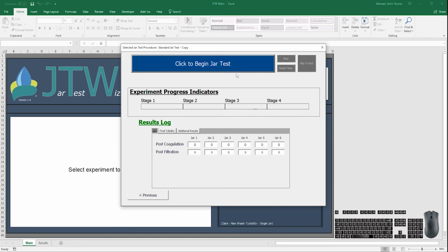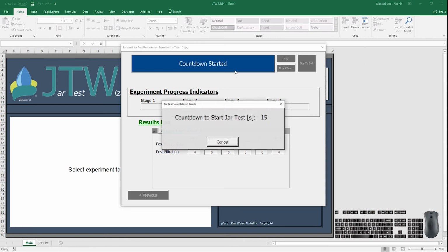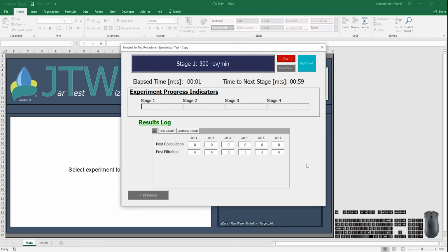So to start, I simply click on this button over here, and I get a 15-second countdown timer to start the experiment. At the end of this timer, I'm supposed to press start on my jar tester, and at the same time, dose all of my coagulant into the jars. The Windows beep sound signals the start of a new stage. You will hear this sound every time JTWizard starts a new stage.